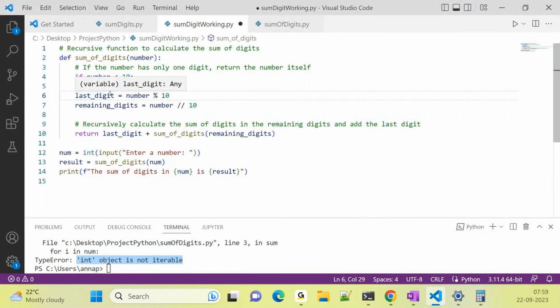For example, if you're giving 1, 2, 3, here the value will be 3 and 1, 2 will be saved here. And later what we are doing: return last digit plus, again, we are calling sum of digits. We are recursively calling the same function. Again, if it is less than 10, if it's a single digit, it is going to return the number. That number will be coming here. Then you will do addition. Otherwise, again, you are going to separate the last digit and again it is going to do this.